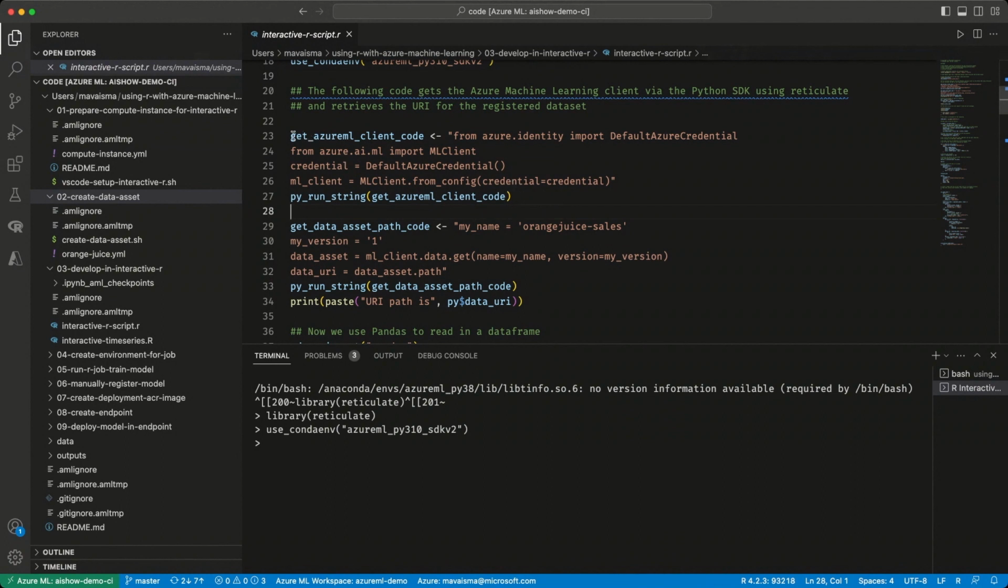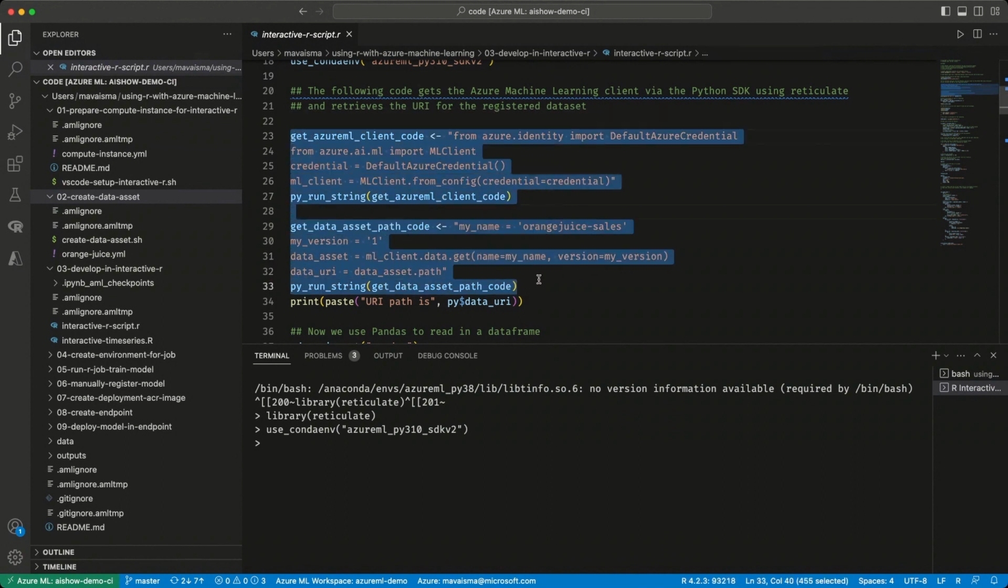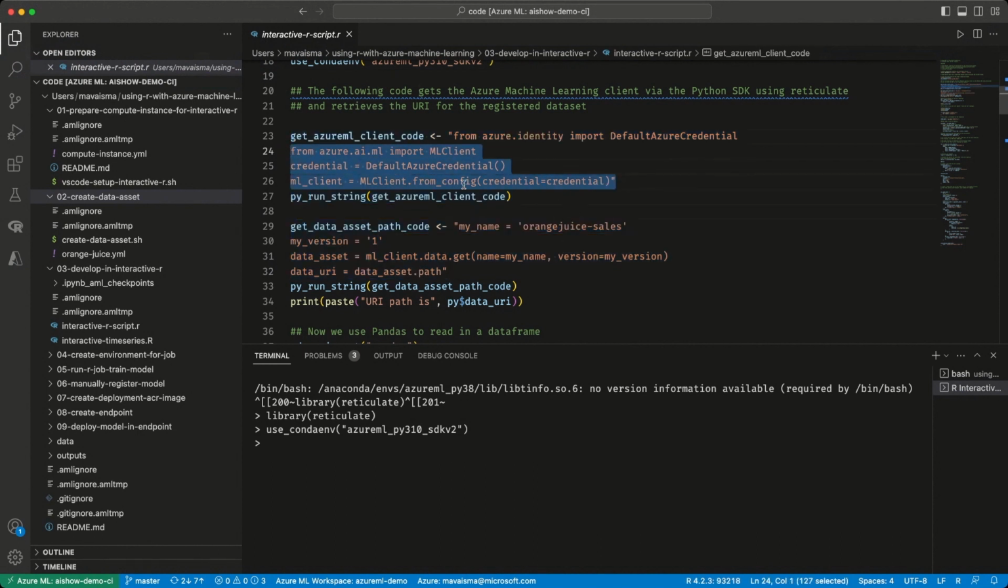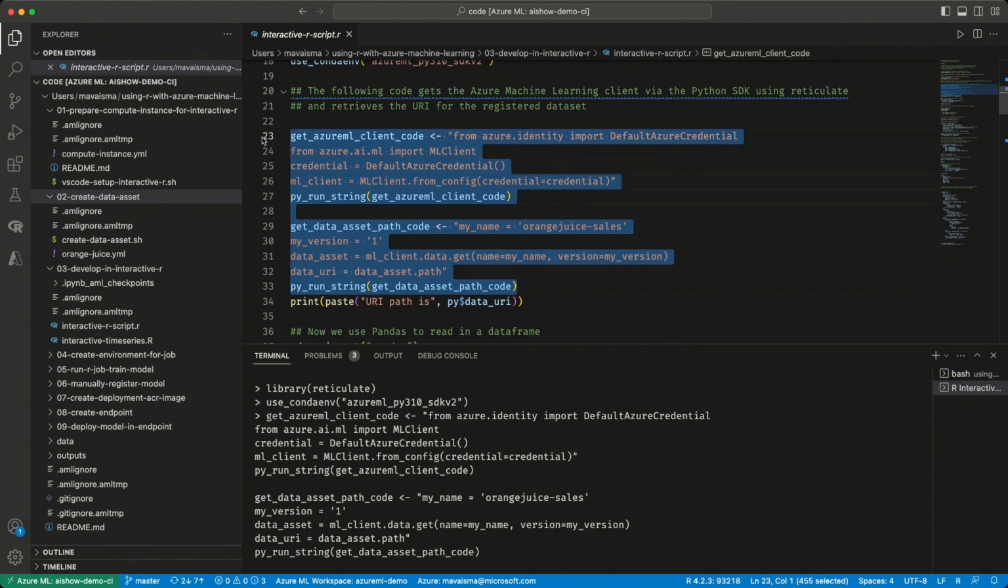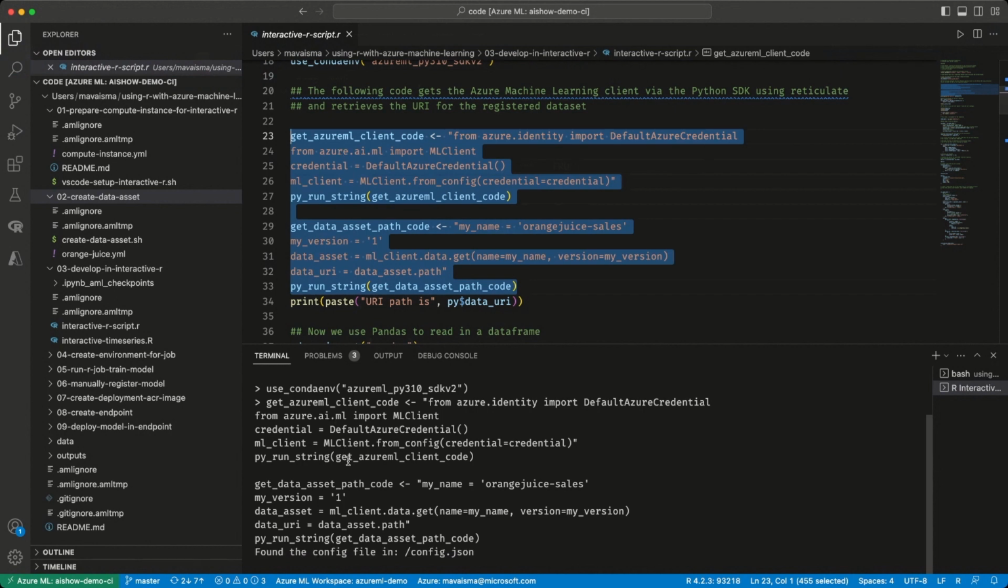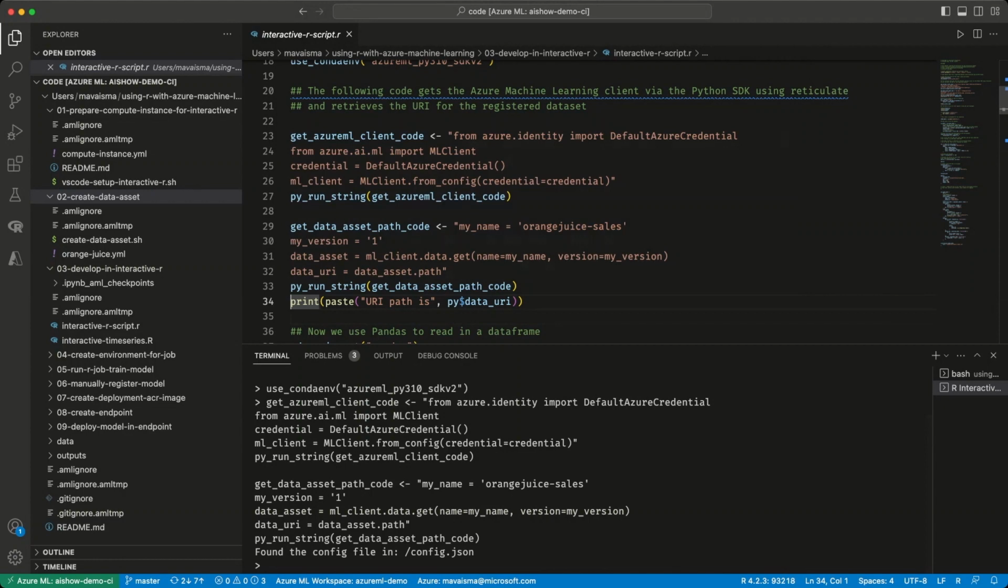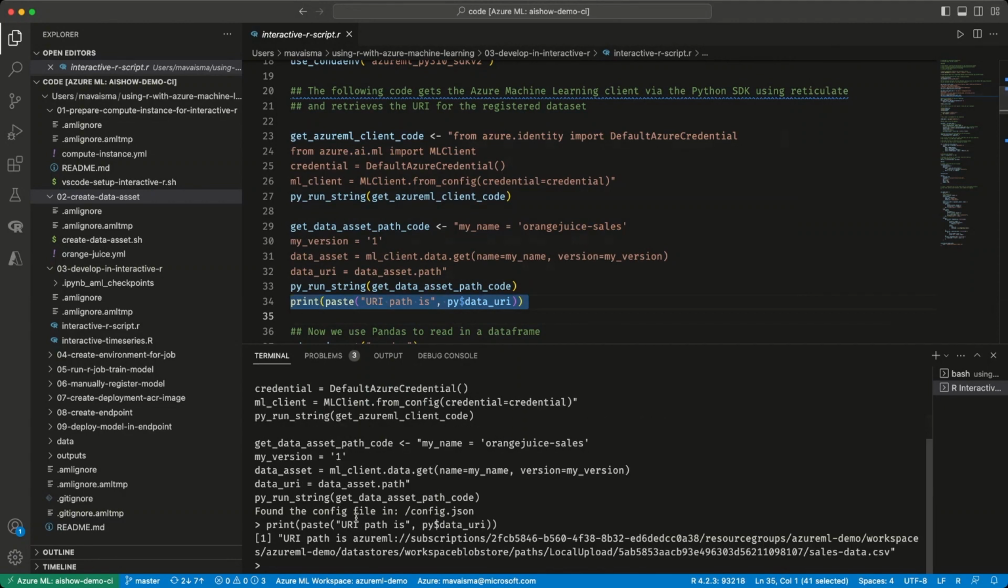So we're going to run these two pieces of code. This is just the Python instruction, and then line 27 is the execution. So I'm just going to click on both of these and run them. Again, as you see, the code gets sent from my editor down to my running R session. And then if I run line 34, as you see here, the URI path is AzureML, blah, blah, blah. It's this really long URI.